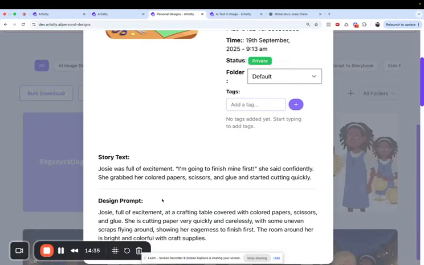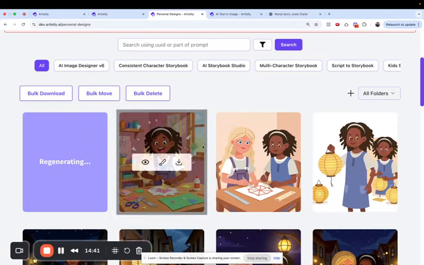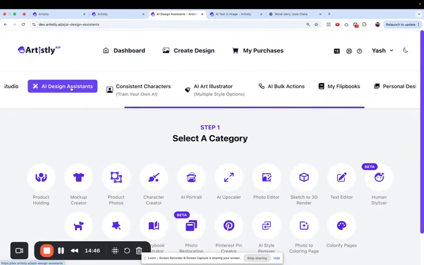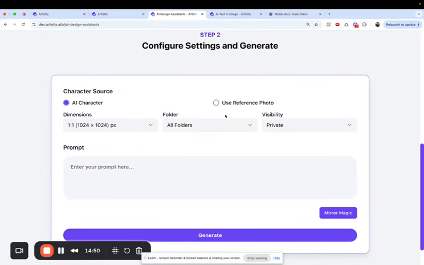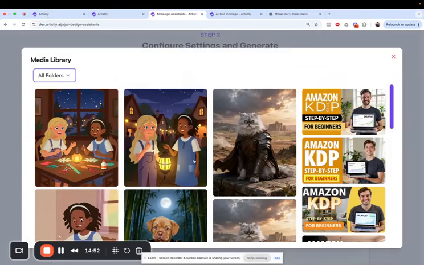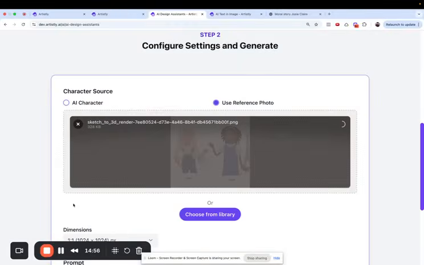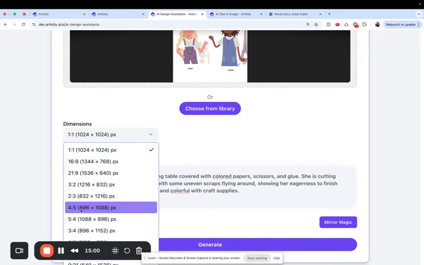So I'm going to take this, I'm going to take a prompt. Okay, I'm going to take this prompt, and I'm going to go to AI design assistant, and I'm going to go to storybook illustrator, use reference photo, choose from library, upload it, take the character sheet, paste the prompt, 4 is to 5.